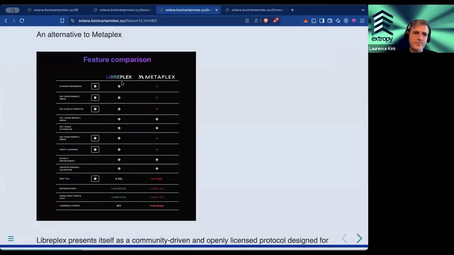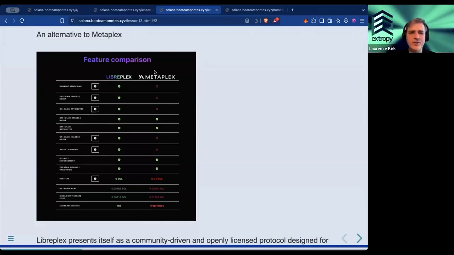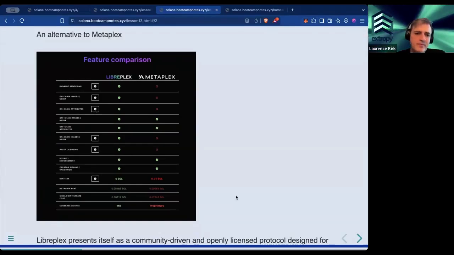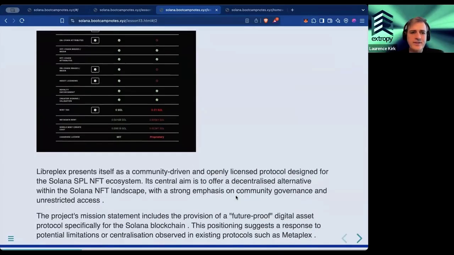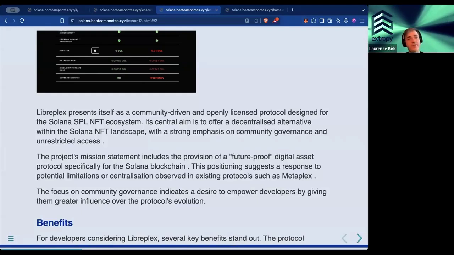Here's a chart. It's not very clear, I'm afraid, but it gives you an idea of the feature comparison. Of course, this was created by Libreplex, so they're emphasizing the points that are important to them. But I think they really presented themselves as more open: the idea of the open license, more community driven, and allowing community governance.